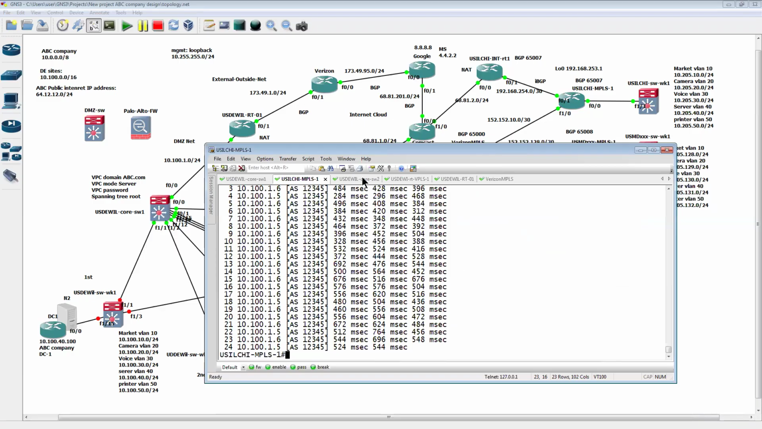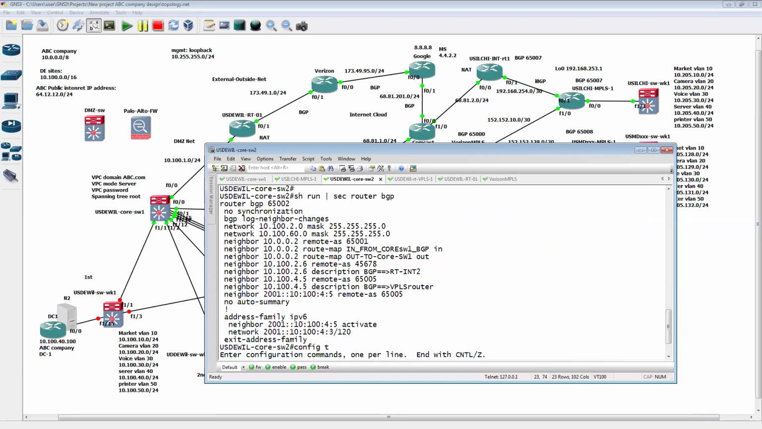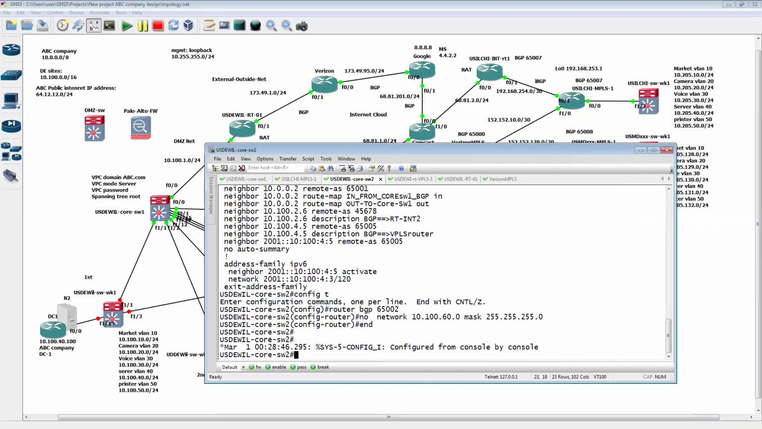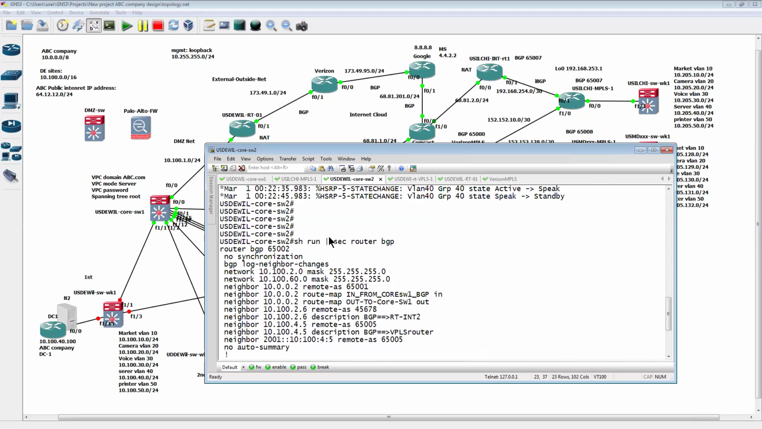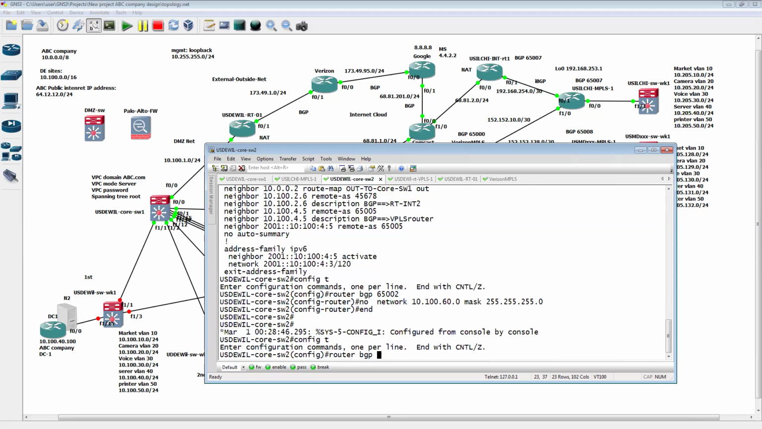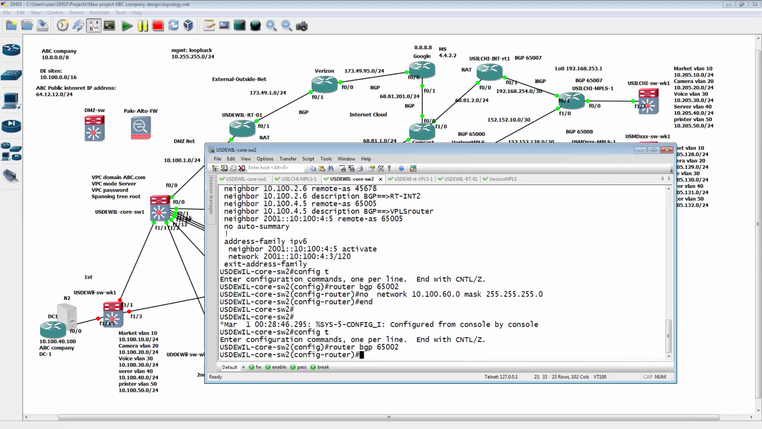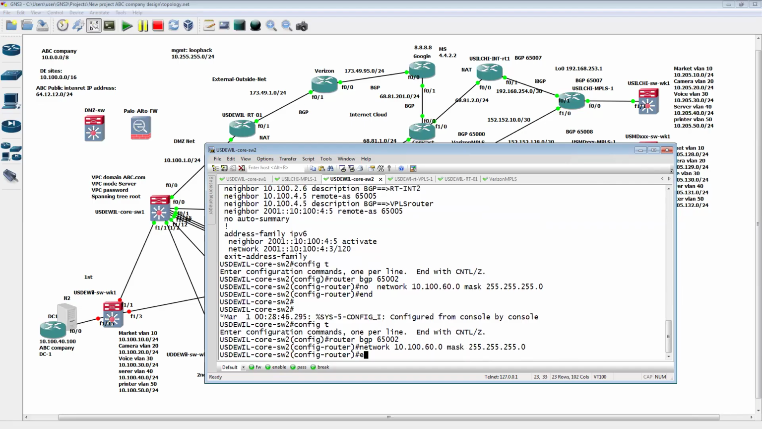Let's go back to customer two. We go in here. We go to config T. Now we just want to make sure, so we have to be clear. BGP. What is the BGP AS number in here? The 65002. I'm going to advertise now, so this is advertised back to the network. 60.0 mask 255.255.255.0. You see, hit enter.